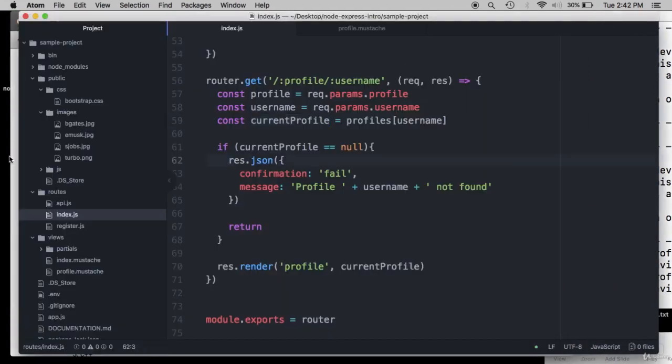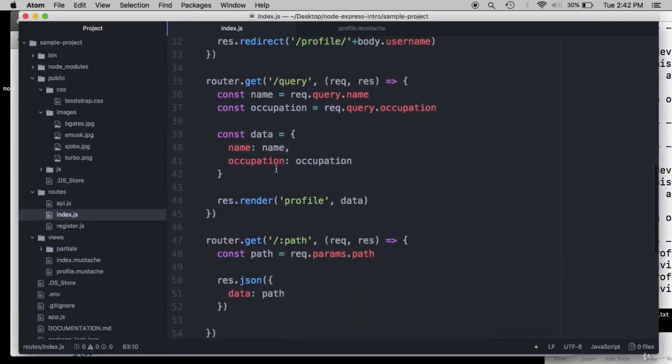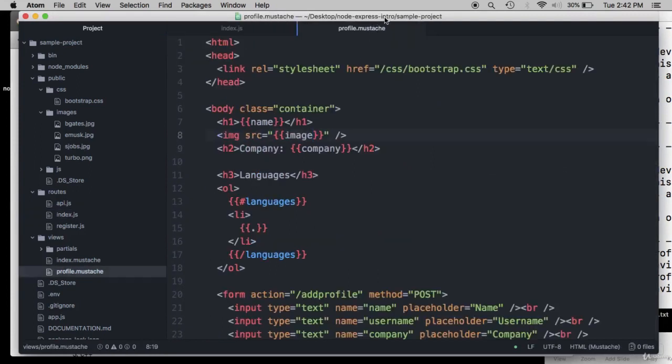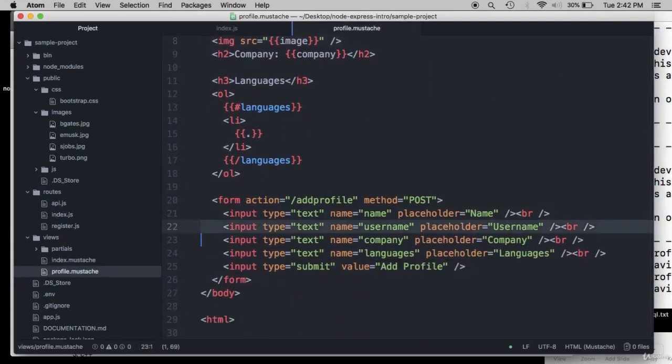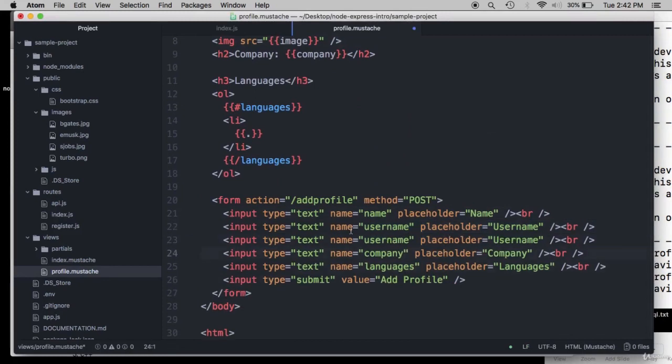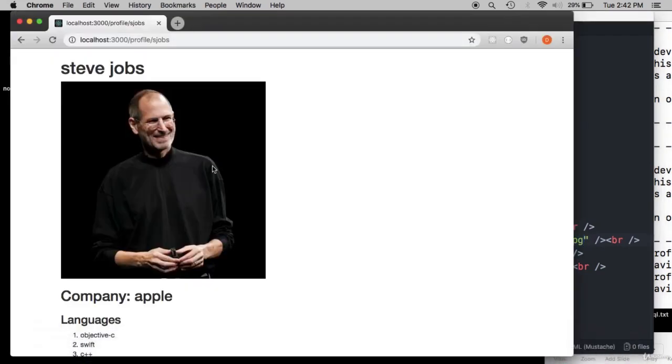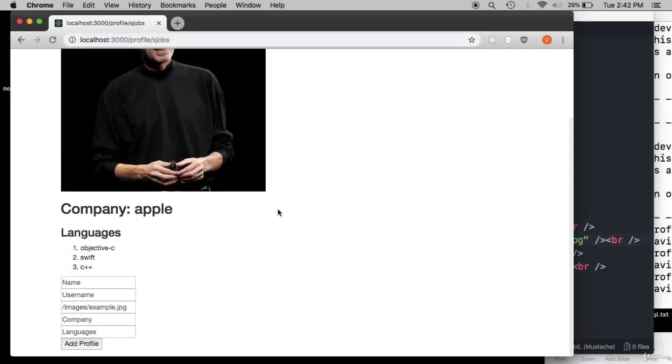Now, the reason I added Elon Musk is so that we can test that by adding it to the form down here. So what we can do is add another field called image, and then the placeholder will be images/example.jpg. And then once I head back here, now when you go down to the bottom, you'll see an additional field for an image.